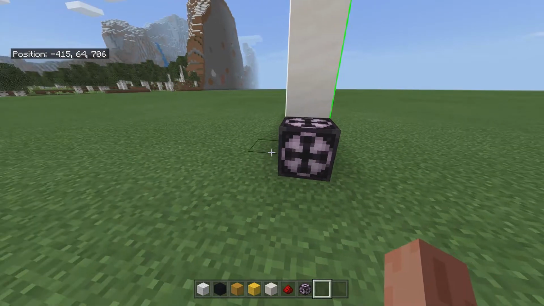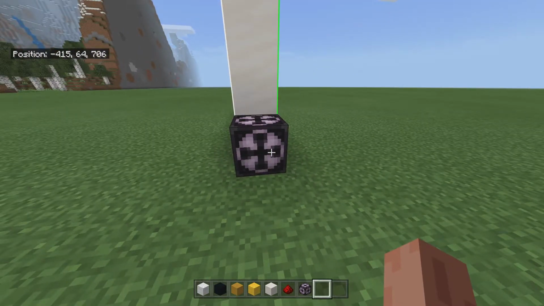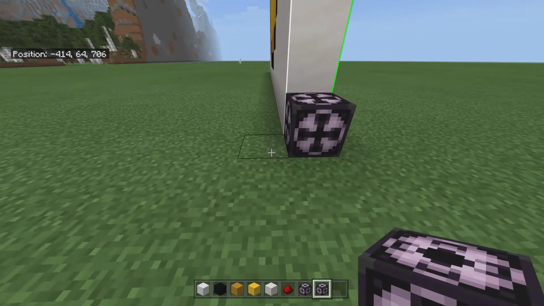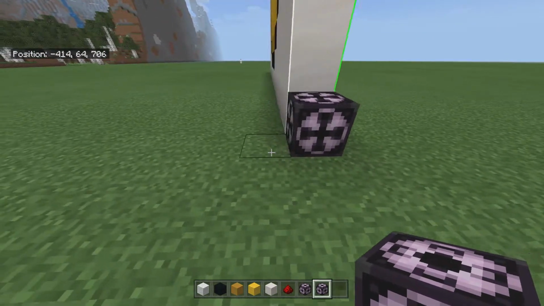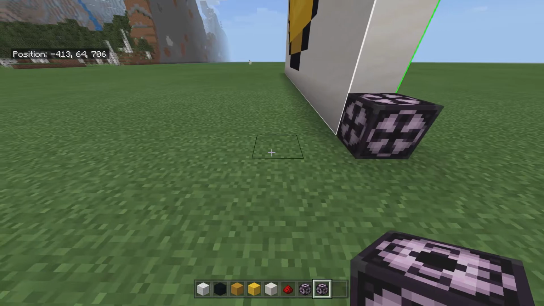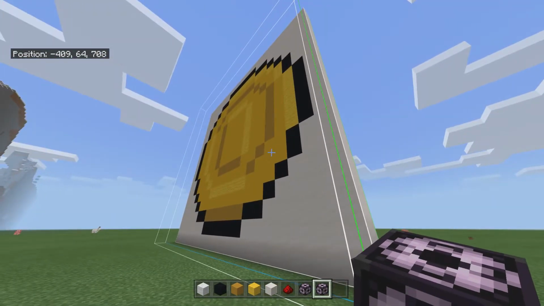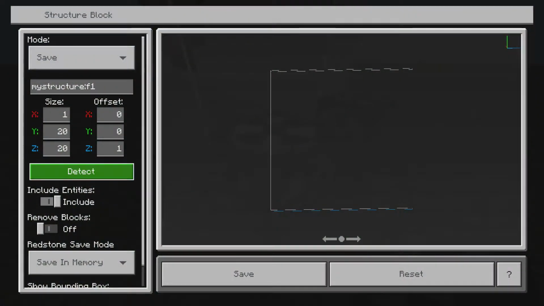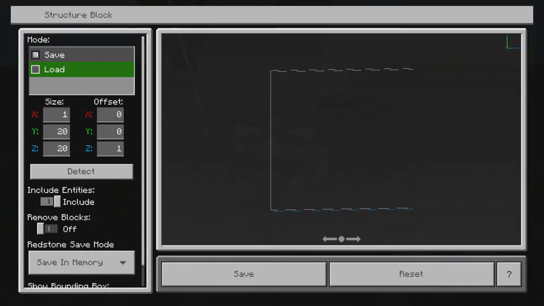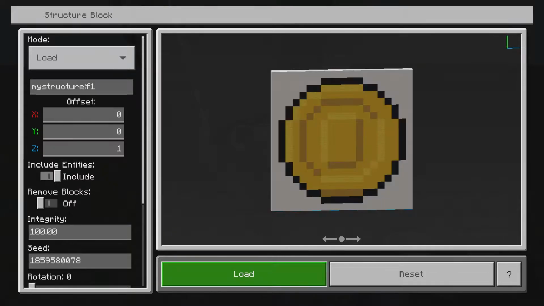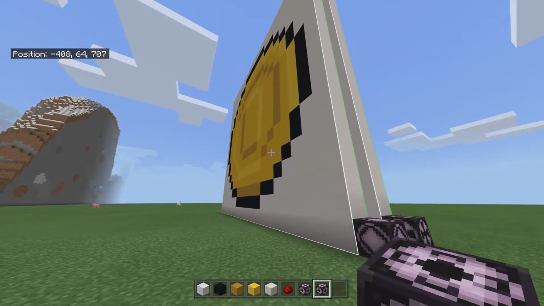Now if you have a keyboard plugged in like I do, you can press Control on it and pick block, and that'll give me the structure block with all the info inside it. So I'm going to go 2 blocks across from this, so it's got a little gap. You can see our next box is here, and then I'm going to put this into load mode and keep it on F1, and that's going to load our next frame.